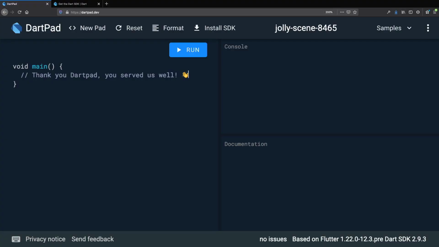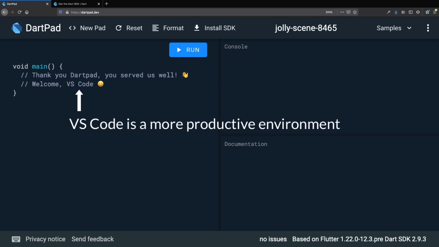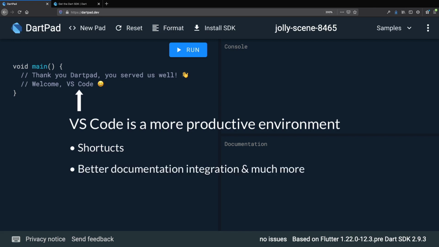Before we start learning about all the new content in this section, I'd like to say that from this point forward, we will no longer be using DartPad. And instead, we will use Visual Studio Code to write our programs. And the reason for this is that VS Code is a much more productive development environment because it has shortcuts that we can use to auto-generate some of our code. And as we will see, this is particularly useful when we work with classes. So going forward, we will use VS Code.